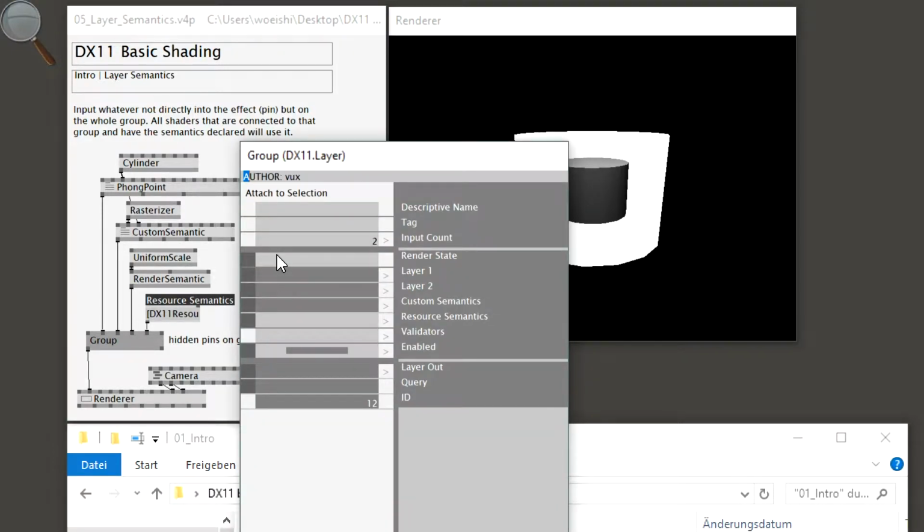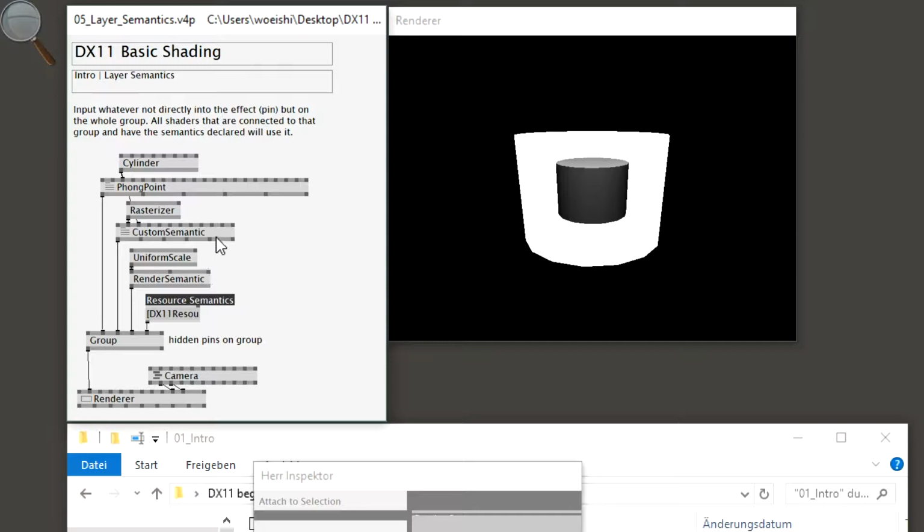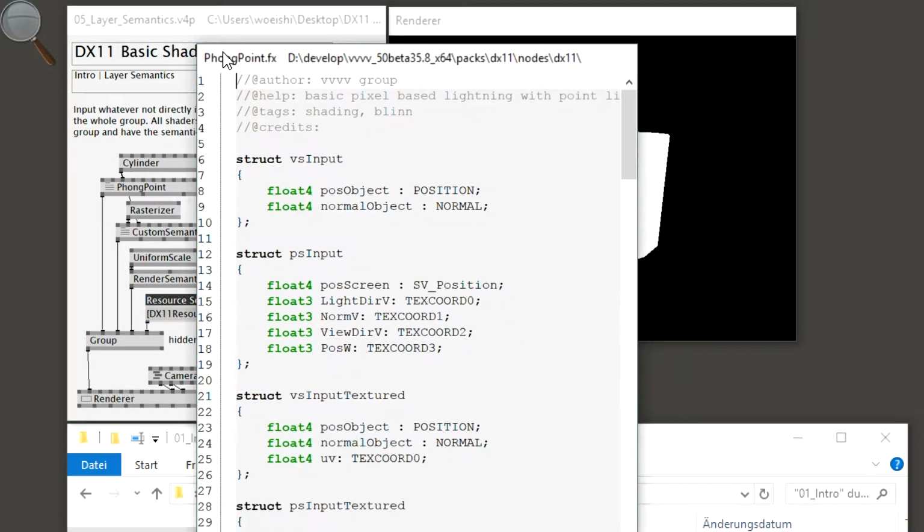Again, this is a hidden pin. Normally you have custom semantics and resource semantics as hidden pins on the group, which you can use. And what is that? If you open up a shader, by right clicking on it, by the way.